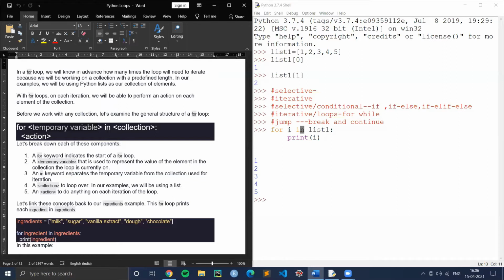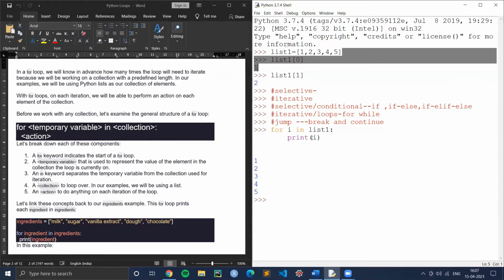So this is a temporary variable. Here you can see in my case, I have used i. i is the temporary variable. You can use any name. You can use your own name. Then, to make it professional, we use this. i is the temporary variable, and what it represents is the value in the collection. So what is a collection? Here, my collection is a list. It can be a tuple. It can be a dictionary. It can be anything.